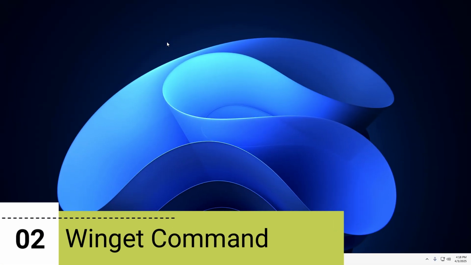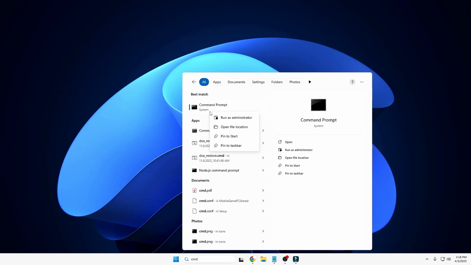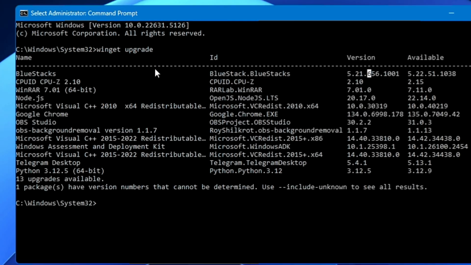Okay, and now let's move to the next hack, and that is the Winget command. If you bring up the command prompt, type cmd, right click on the command prompt, click run as admin, click on yes. And here if you type a simple command, that is winget upgrade, and hit the enter key. Now it will be looking for all the applications on your computer that require an update or upgrade. Like on my end, you can see it listed all the applications here along with all the information.